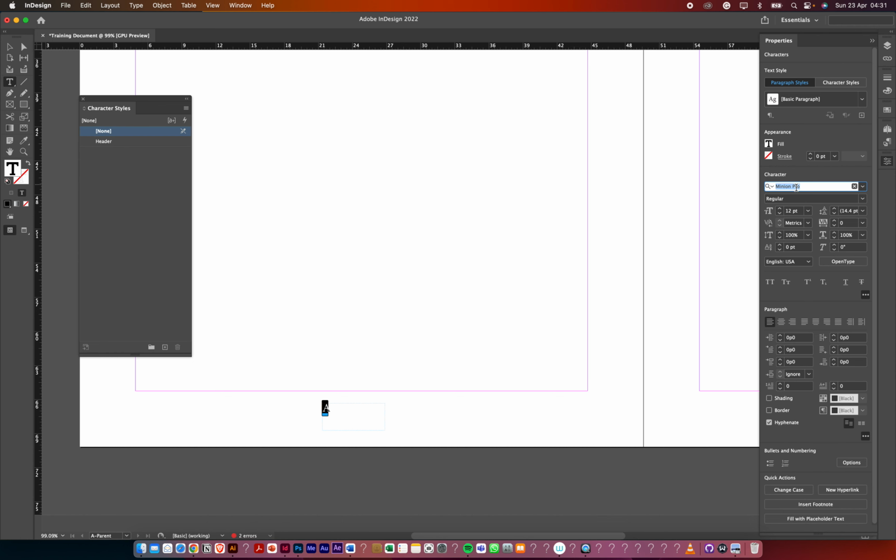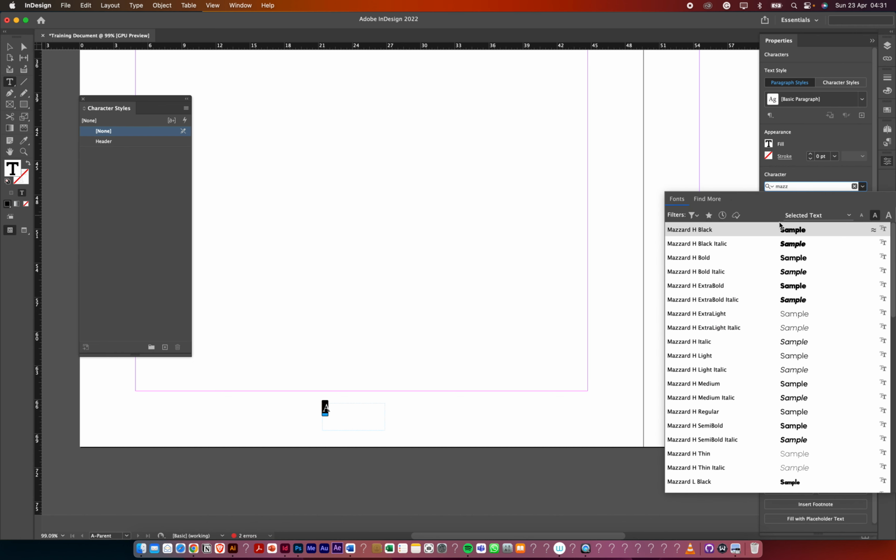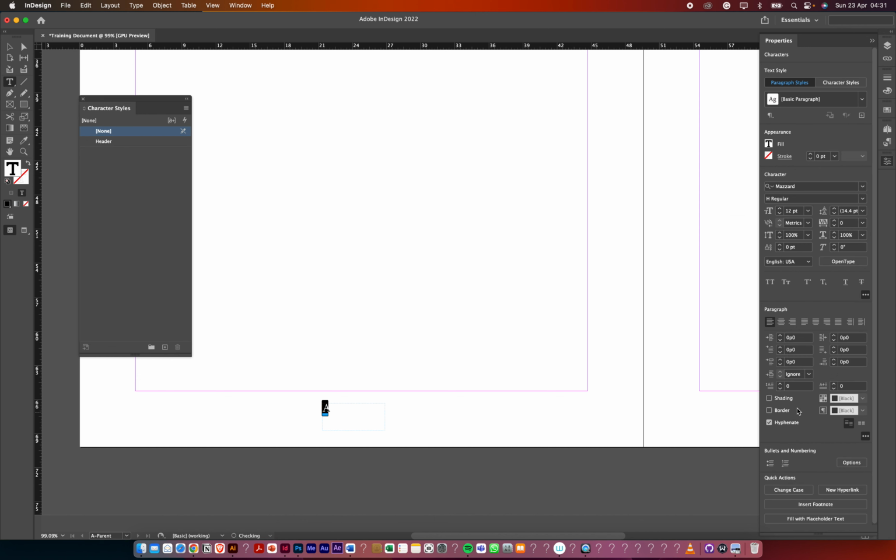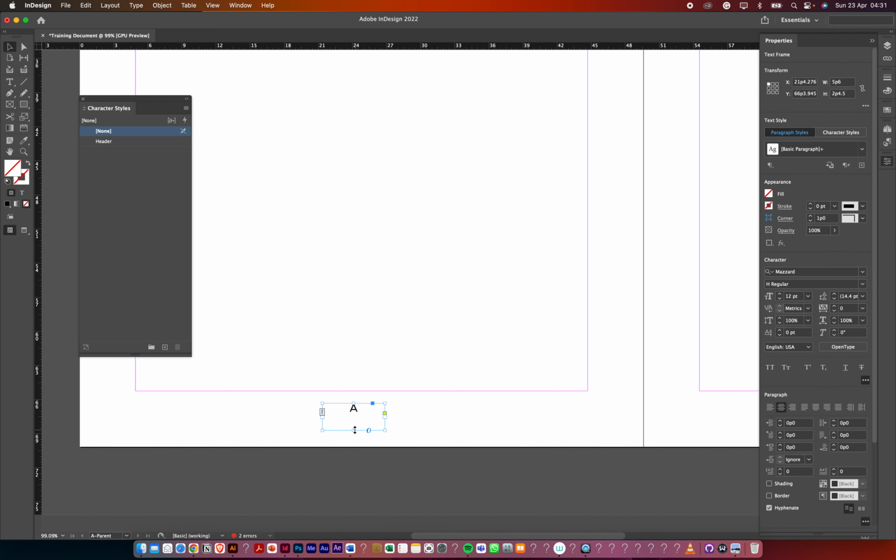Since we are using Mazard, let's use Mazard regular, right? So we can center align it. Okay, we've done that. So in case you want to put it in a box, you can put it in a box, so that I don't just get to waste our time.